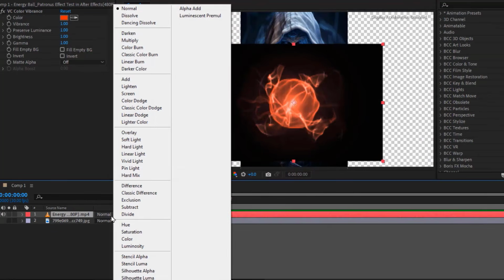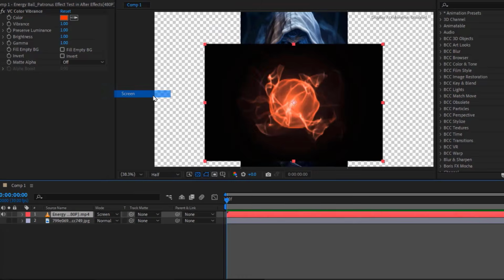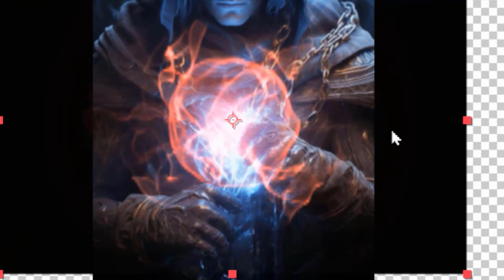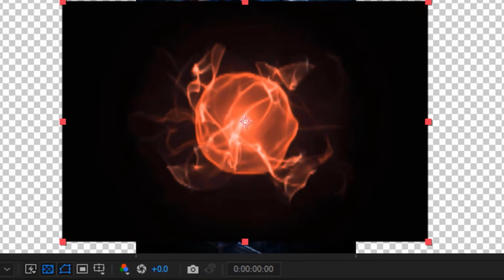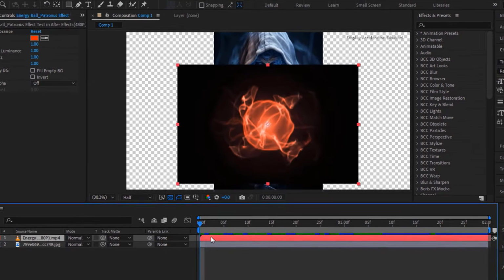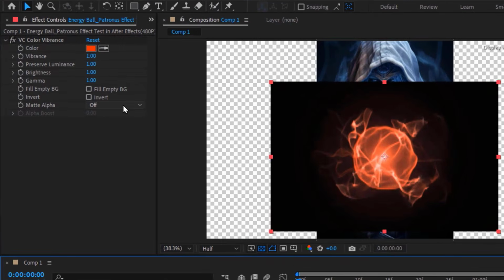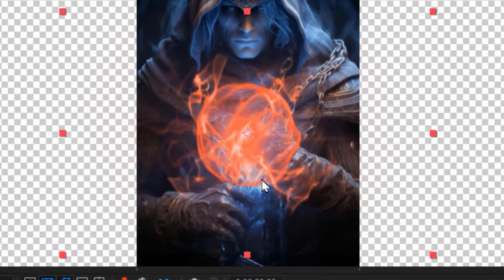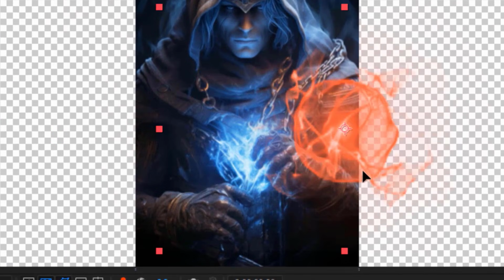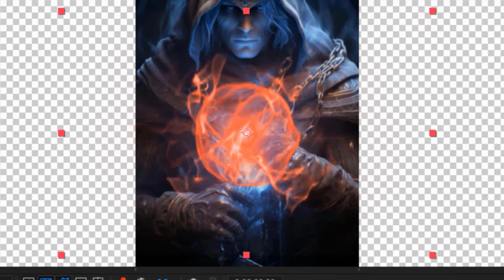Typically, we use screen mode to remove black backgrounds from our footage. But as you can see here, the footage loses some color, and the background isn't completely removed. Now, let me show you the difference when using the Color Vibrance plugin. After applying the plugin, simply go to Matte Alpha and switch it on. The black background will be perfectly removed. How? With no loss of quality from your original footage.